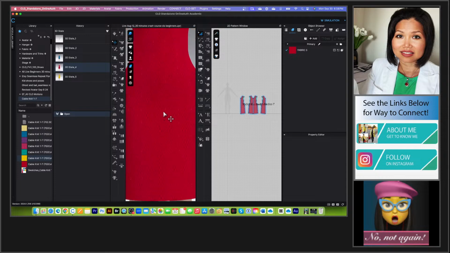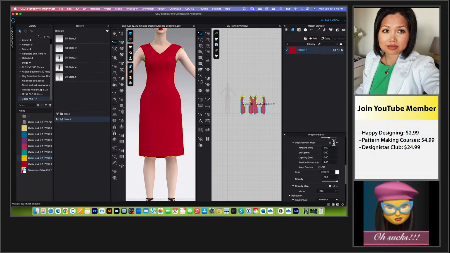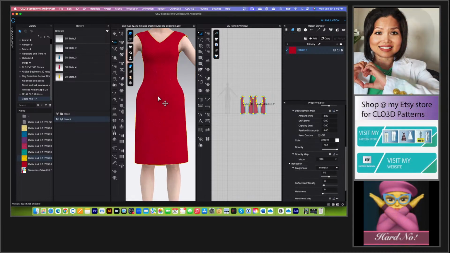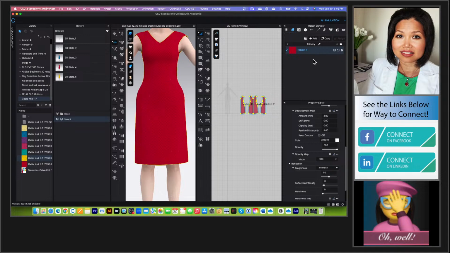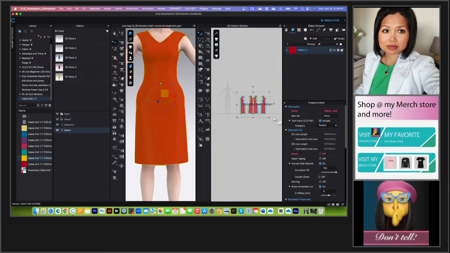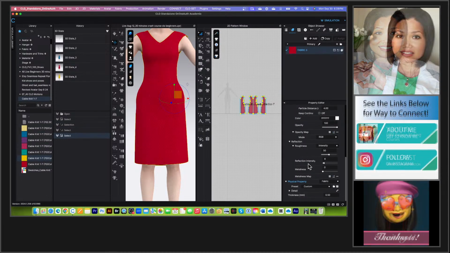This fabric has a little too much reflection for me, so just change the reflection here to a little bit less. To change any reflection or anything on the fabric, you want to come to the fabric there. If you click on the pattern here, it doesn't do it. You have to click on the fabric itself, then you can see the fabric property.